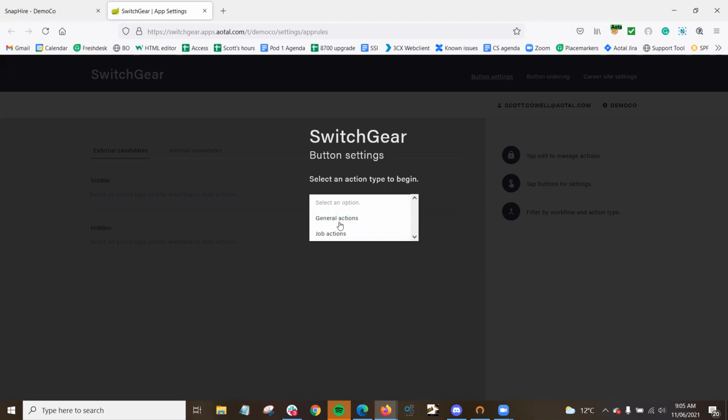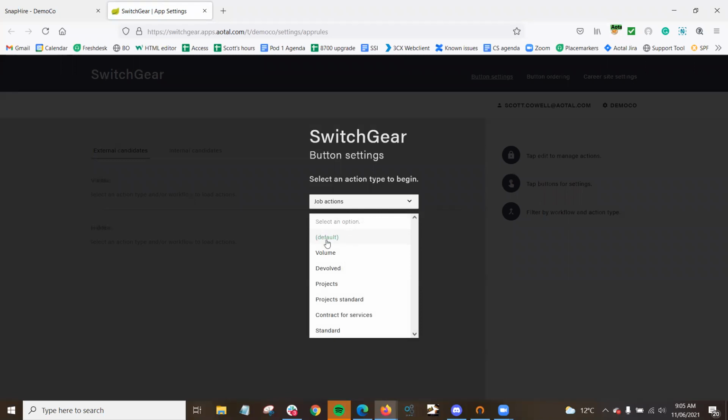If we choose the dropdown here, we want to choose job actions. And the workflow, the default in the brackets is the default for your entire site. So if you'd like to set this across the whole site, that's the option you should use. Otherwise, if you're only wanting to use this for particular workflows, you can set them on the workflows specifically instead. For now, I'm going to set it as the default across the site because I want it to be available across the board.